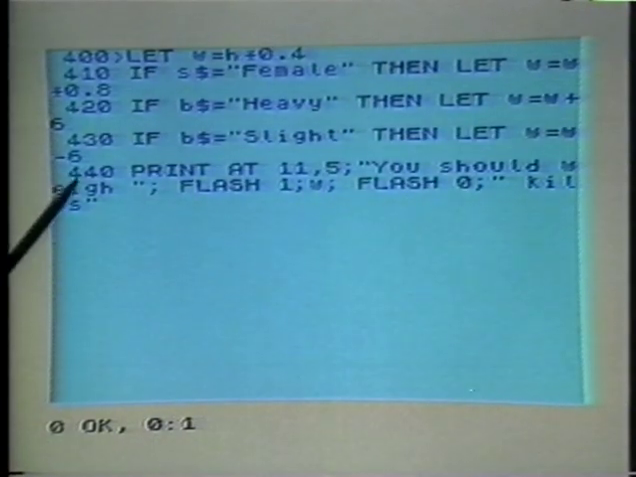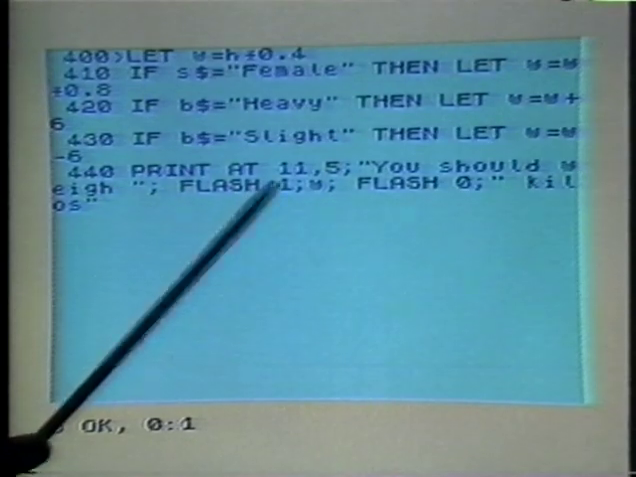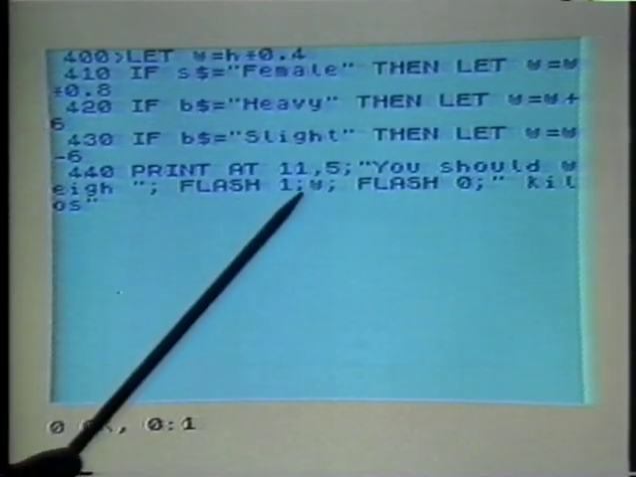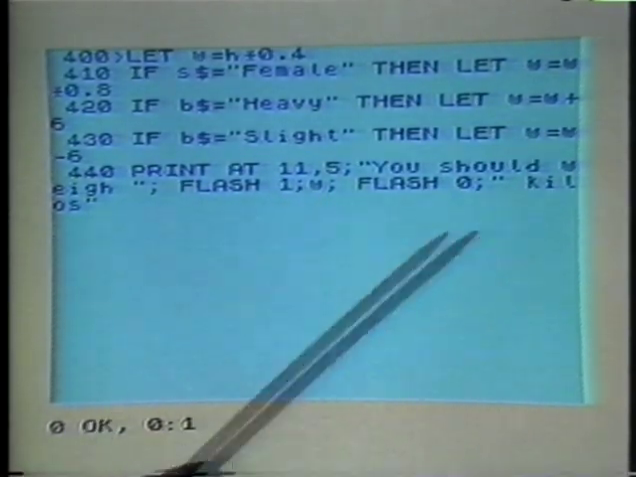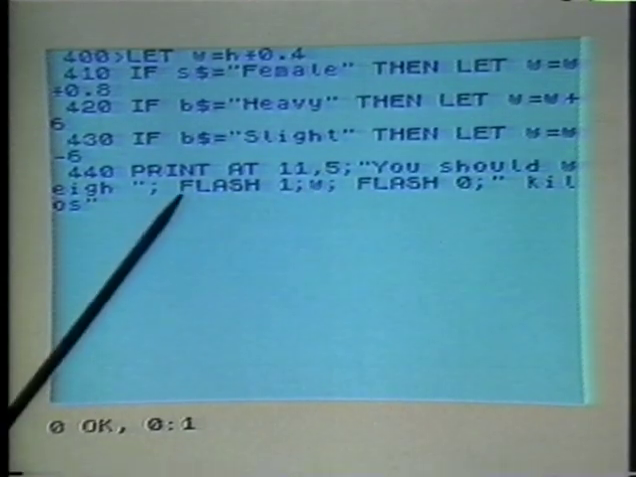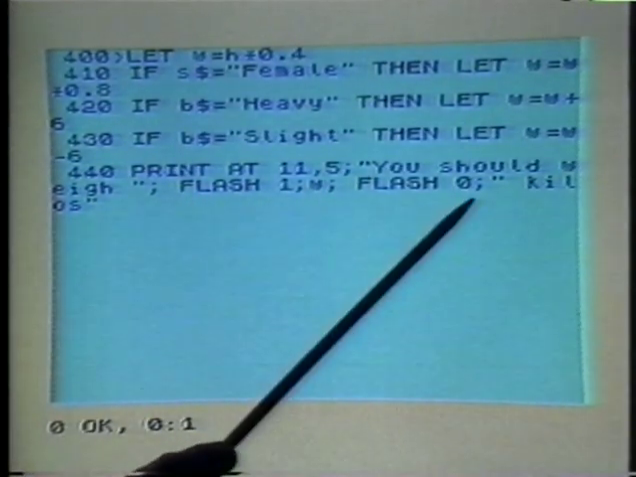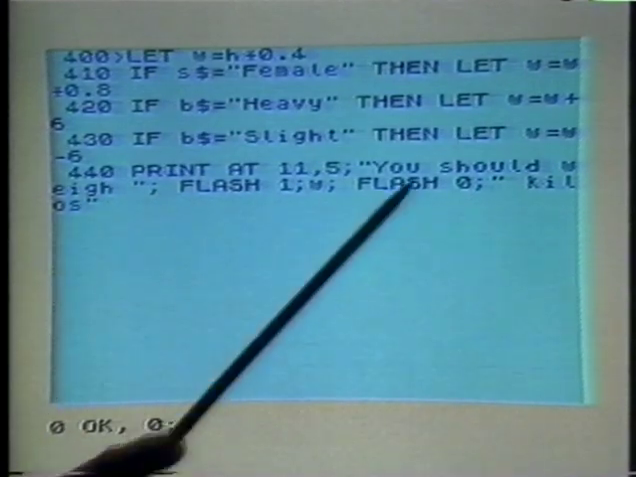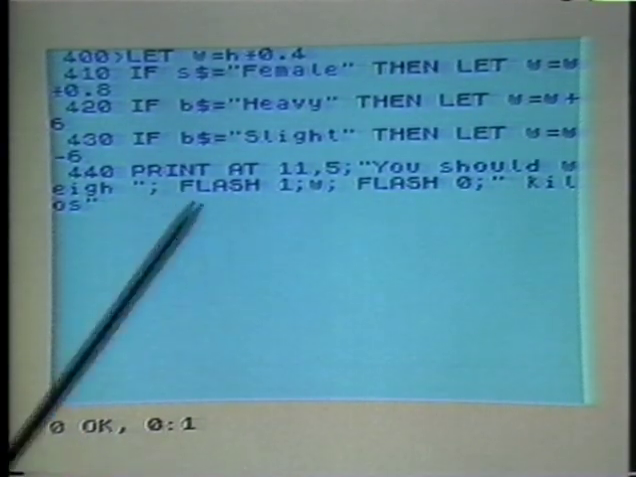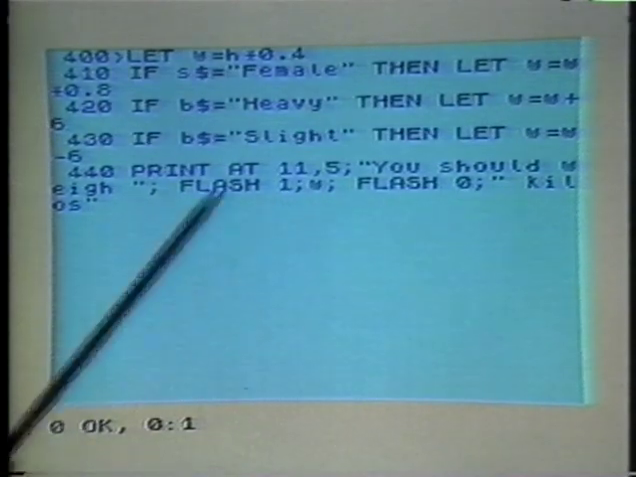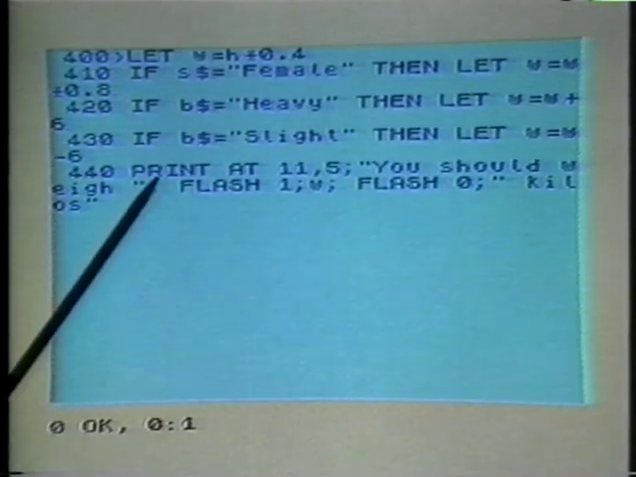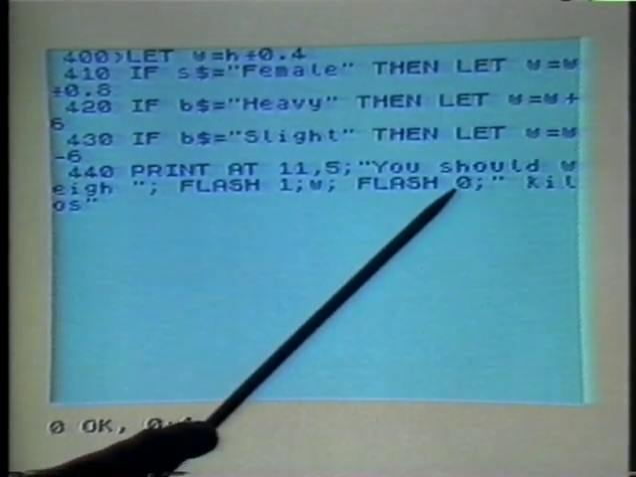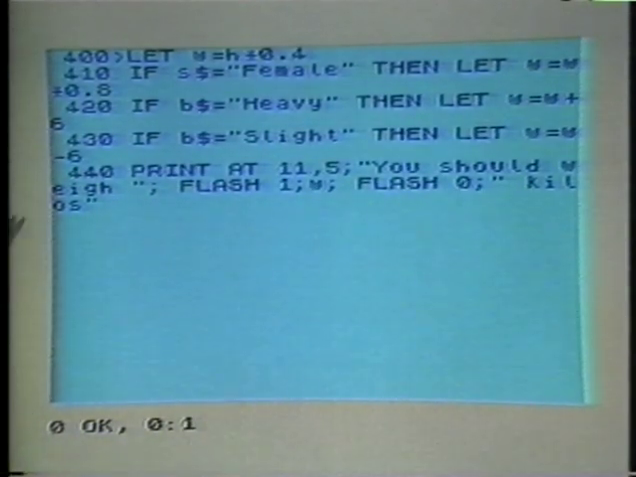And our final print statement, printing at 11,5, line 11, position 5, the words "you should weigh" W, that's the value we calculated, kilos. And around W, we've put flash 1 and flash 0, with semicolons separating the flash, the W, and the characters we wanted printed. Flash 1 says start flashing. So anything after this flash 1 in this print statement will be printed flashing. That's W, the weight. Flash 0 will switch it off again. So kilos will not be printed flashing.